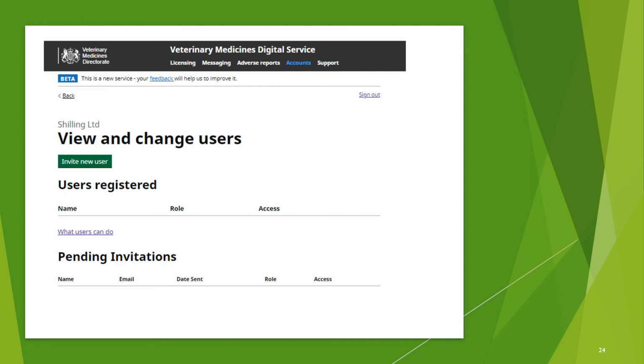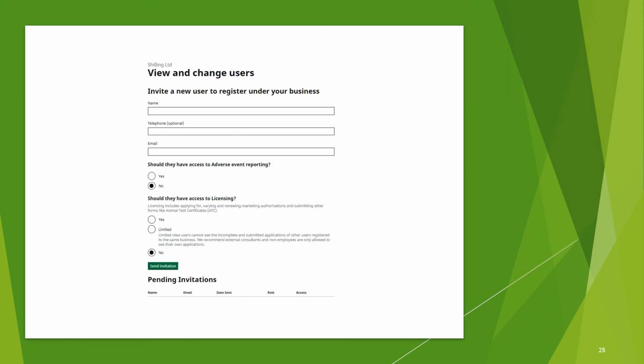So as the primary administrator for Shilling Limited, I've clicked on the link View and Change Users, and this is the page it takes me to. So from here, I can now invite people in to use my account. So that's what I'm going to do. I'm going to click on the Invite New User button. So I've clicked on the Invite New User button, and this is the page that I'll see.